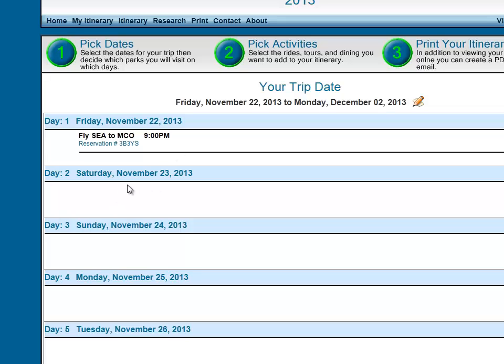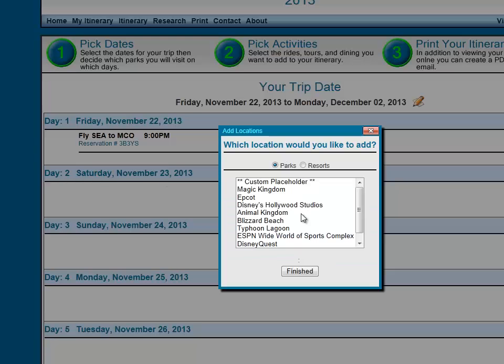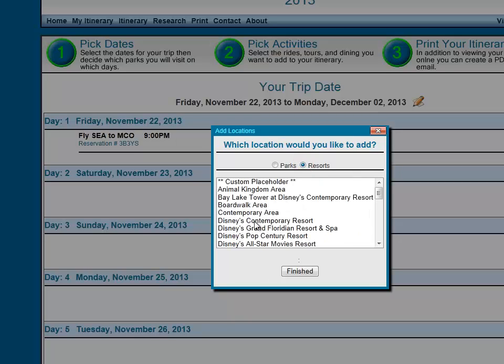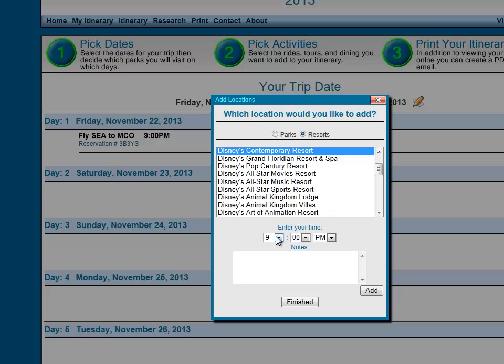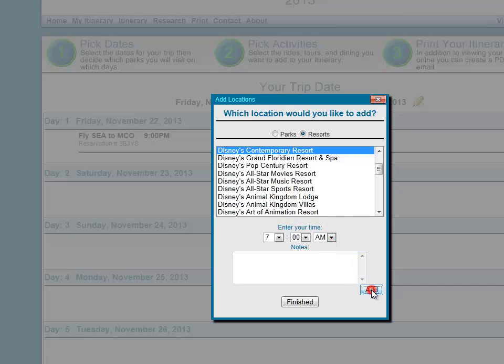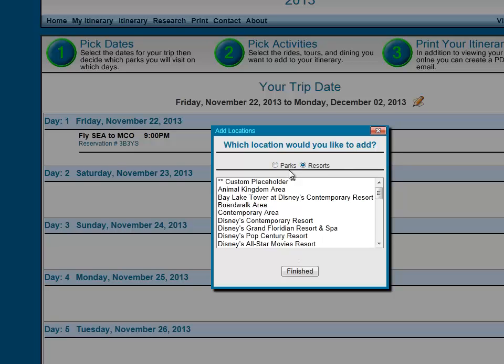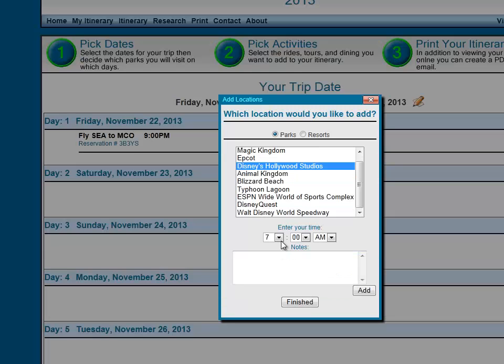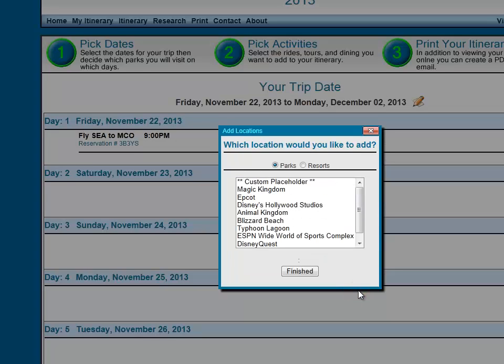Now Saturday is the day that we actually arrive at our resort. So I'm going to click on Saturday, and we're going to stay at the Contemporary Resort. So I will click on that, and we actually get in about 6 o'clock in the morning. So I'm going to say we're going to check in at 7 in the morning. And then as soon as we get checked in, we're going to go directly to a park, Disney's Hollywood Studios. So let's set that for 7 a.m. Now these aren't showing up as I'm typing them in. Once I hit finish, they'll show up.